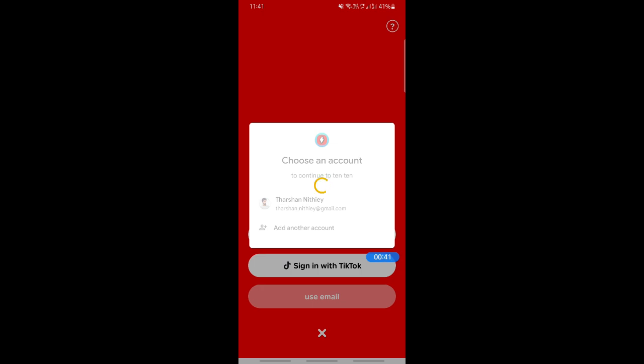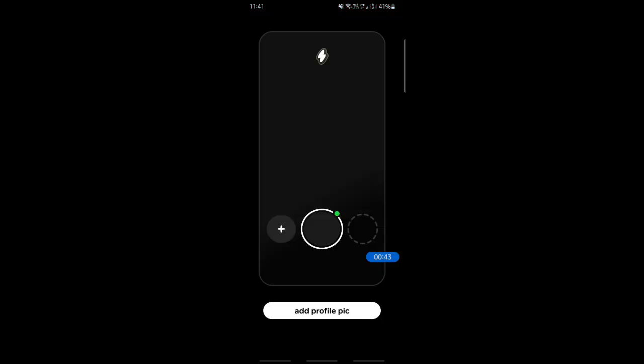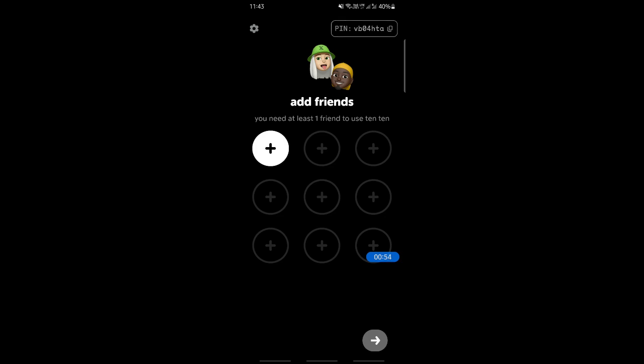Once you have signed into your account and logged in, you just need to do some basic setup, like your profile pic, details and all those basic things. Get that done and set it up. Once you have set it up, you'll get to this screen here.